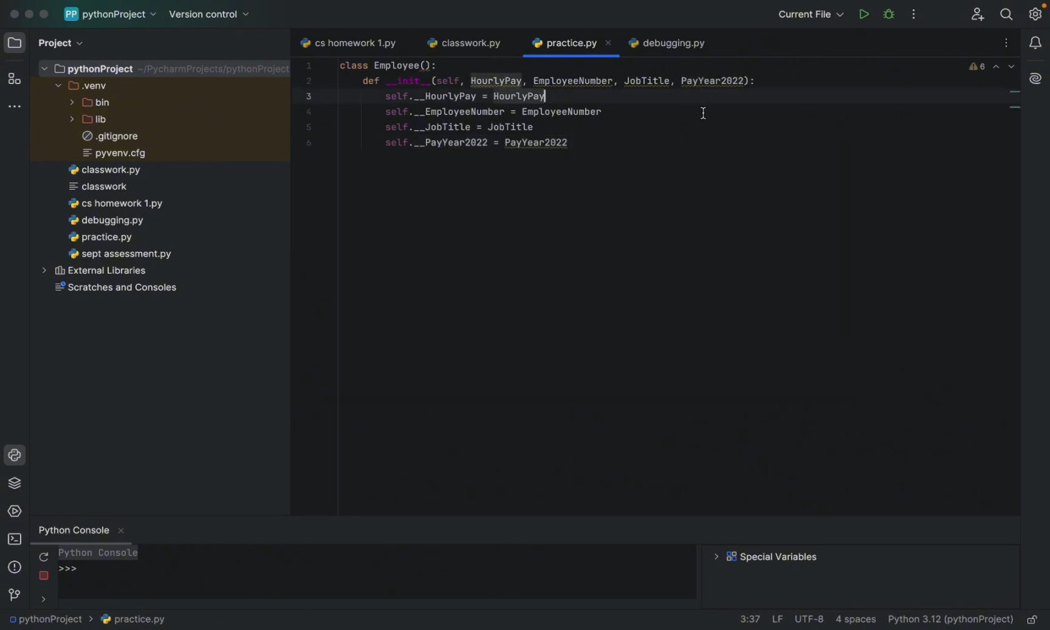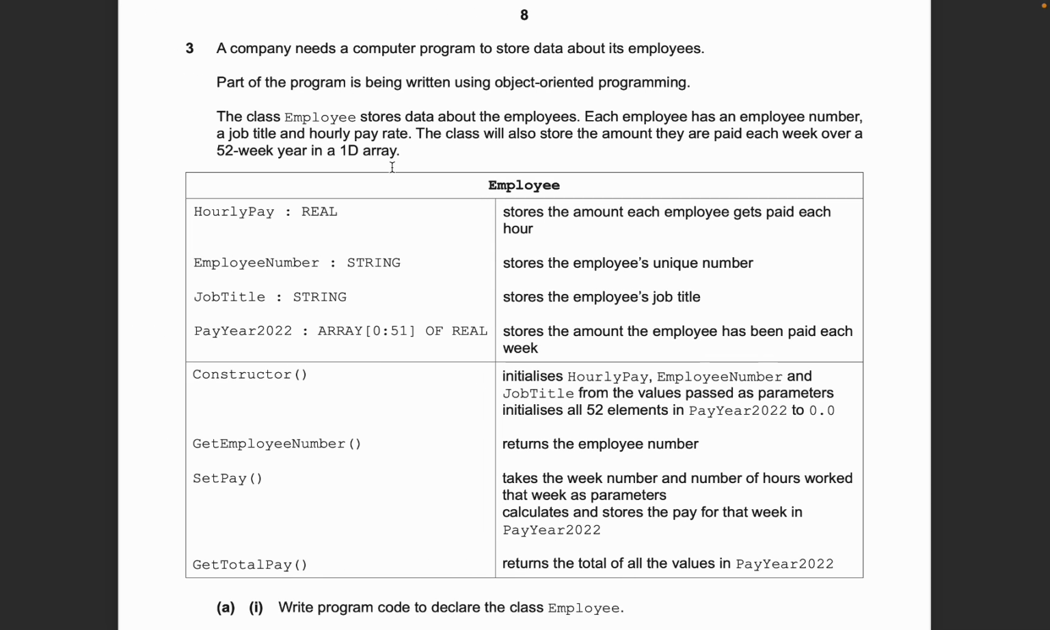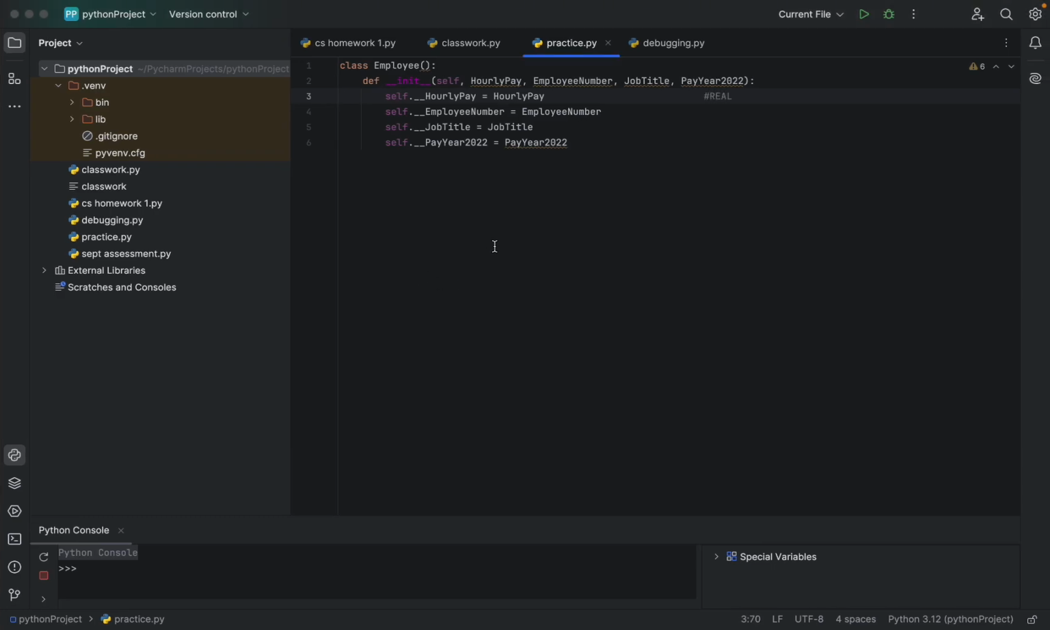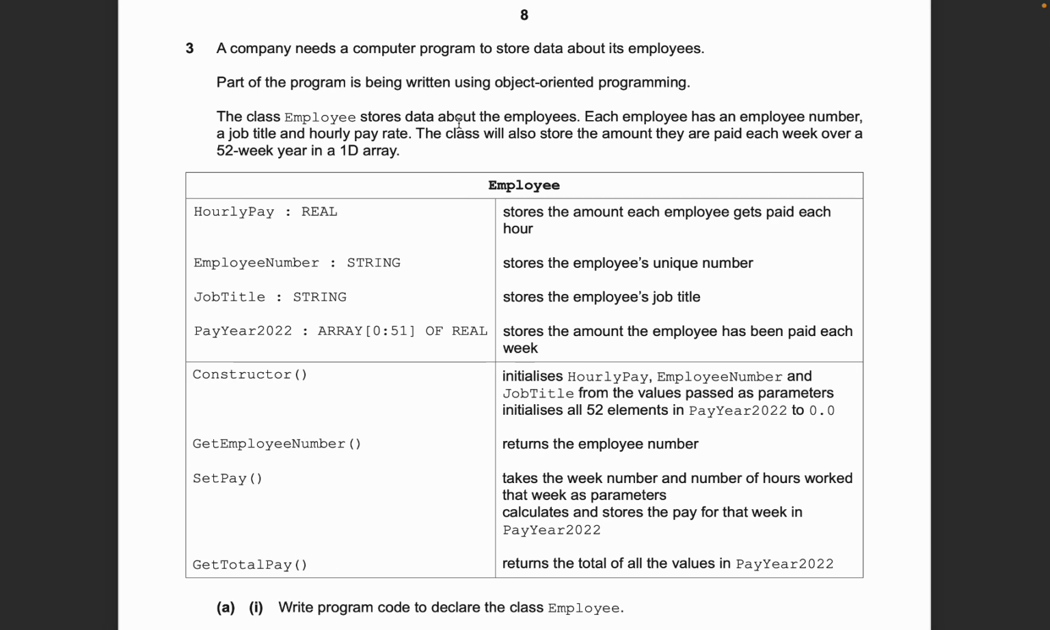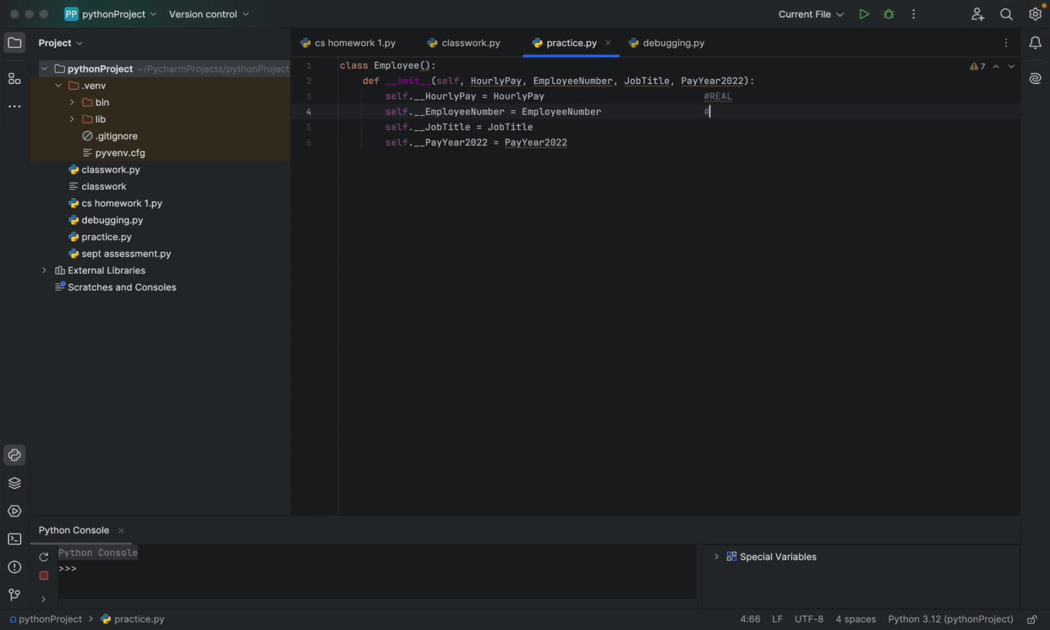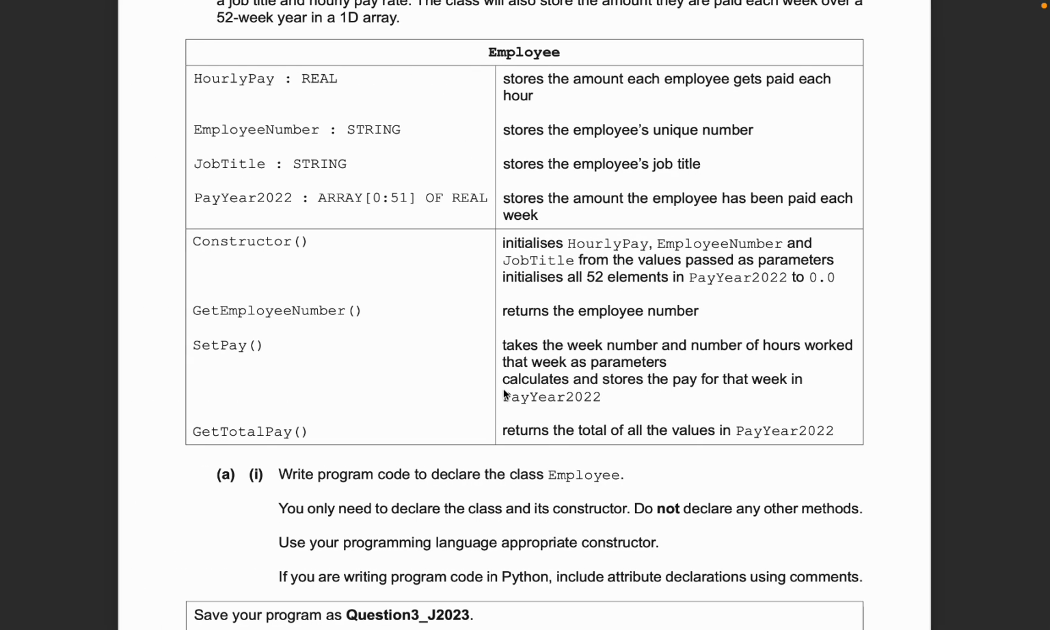Alright, and we also had to write the attribute declarations because we are using Python. So hourly pay is a real, and string and real, string, and real. Alright, so this does it for our class declaration. Check with our constructor as well to make sure that we have not done anything wrong.